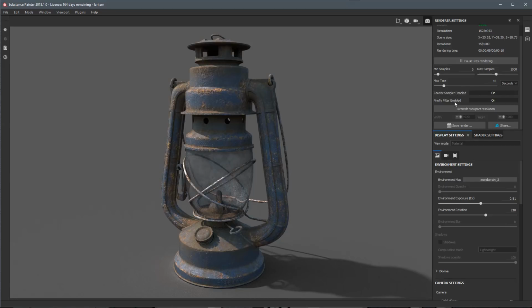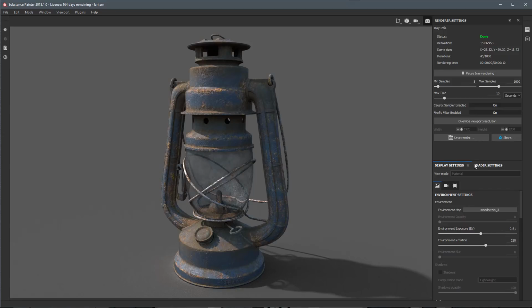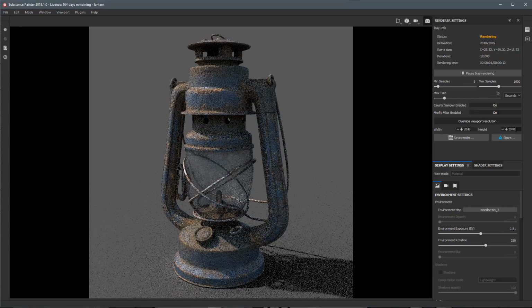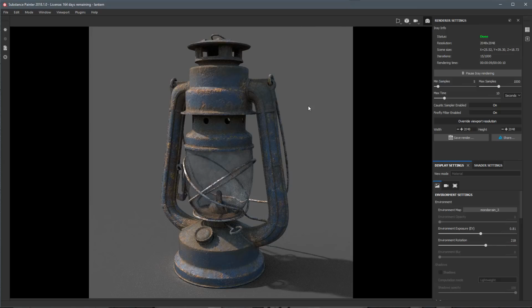So let's come over here to the rendering part of this. Let me pull this panel down here. And so you can see that we have this override viewport resolution. Right now I'm just rendering at whatever the resolution is of the viewport. But I can choose this override viewport resolution button, and then I can set a specific resolution here. So for example, I think I'm going to type in 2048 by 2048. And so I'm going to get my resolution set like this, because I have this override viewport resolution enabled. I've also enabled the caustic sampler, so this is on.